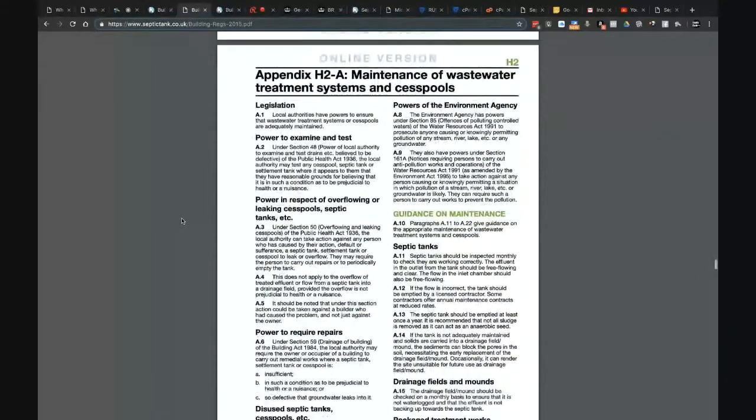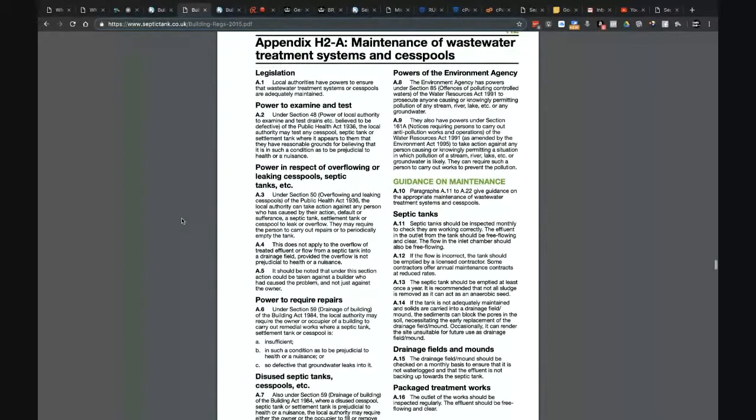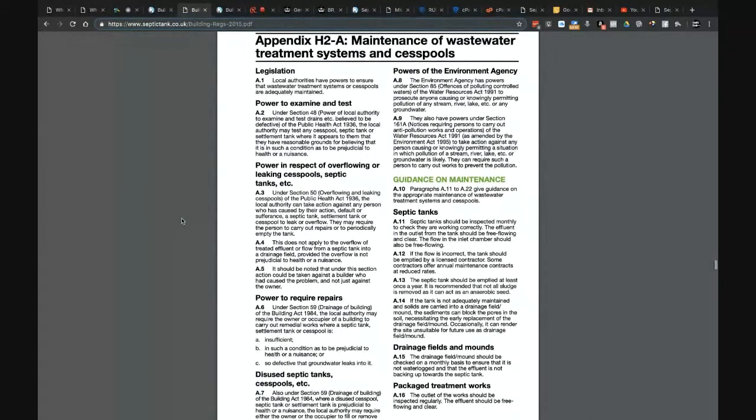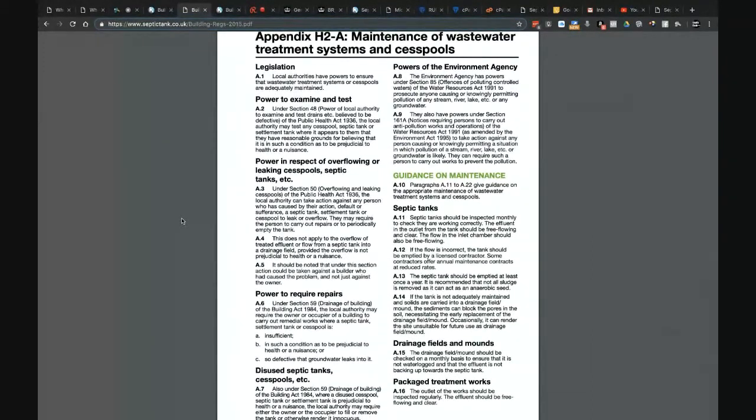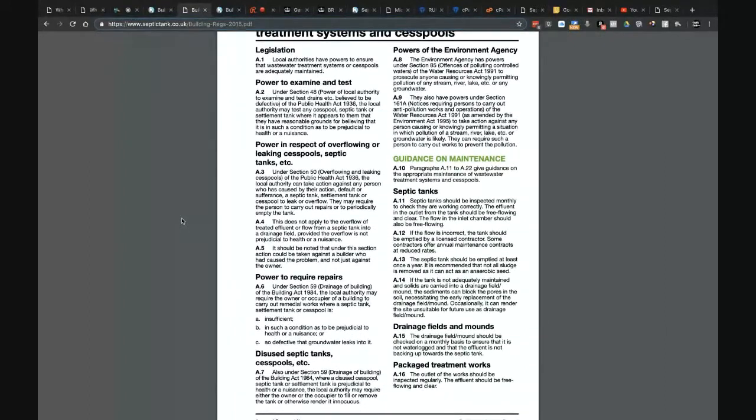Maintenance of wastewater treatment systems and cesspools. Look at that. So this is very interesting as well. Again, it's guidance, and some of it is common sense.